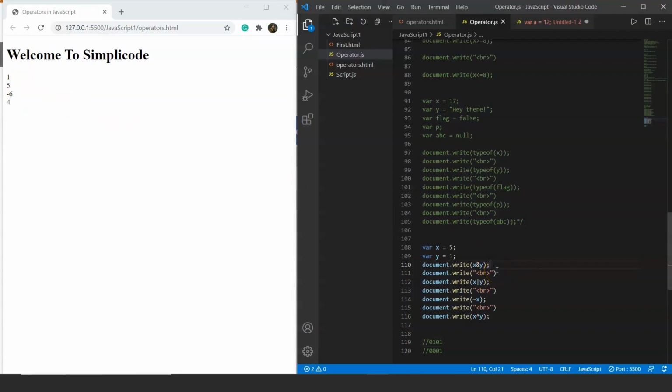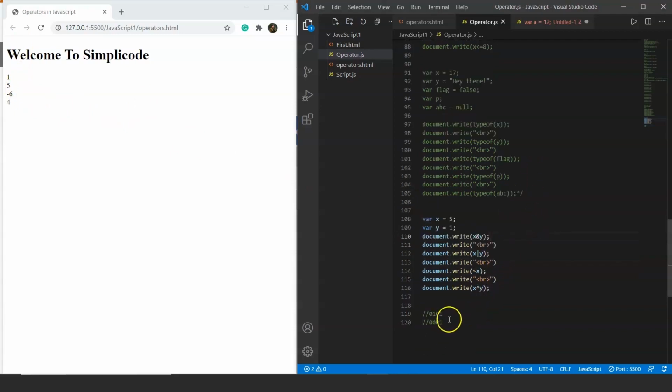So for x and y, the value of x is 0, 1, 0, 1, and the AND operator will return 1 if both the values are 1. If any one of the two values is 0, then it will return 0. So it will return 0 for 0, 0. For 1, 0 it will also return 0. Similarly for 0, 0 it will also return 0, and for 1, 1 it will return 1, which is the binary equivalent of 1. So the answer here is 1.